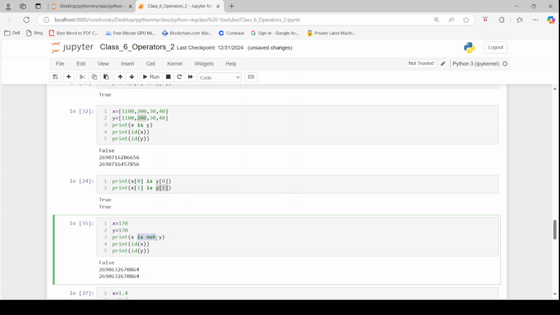The is not operator shall return true whenever the memory IDs are different. Otherwise, it will return false. Now here you see print x is not y. That means I'm trying to say the memory ID of x is not equal to the memory ID of y, and it says no, it's false.